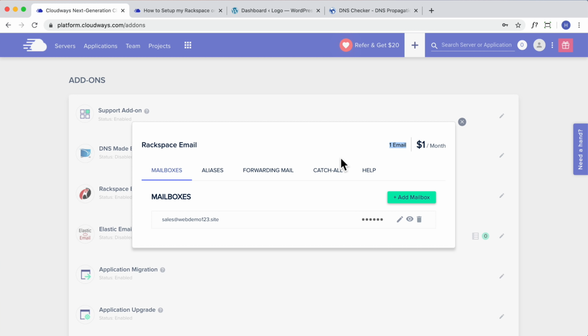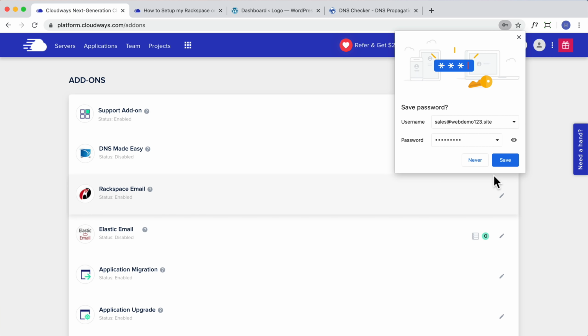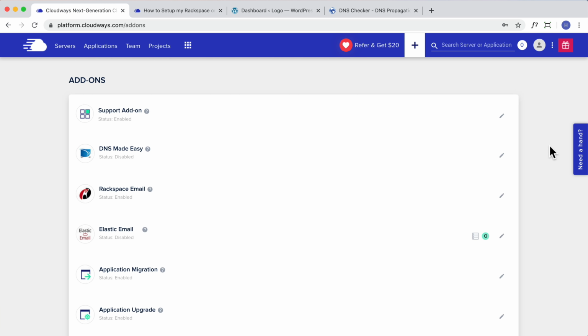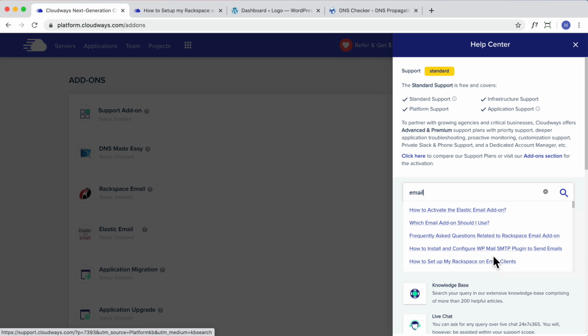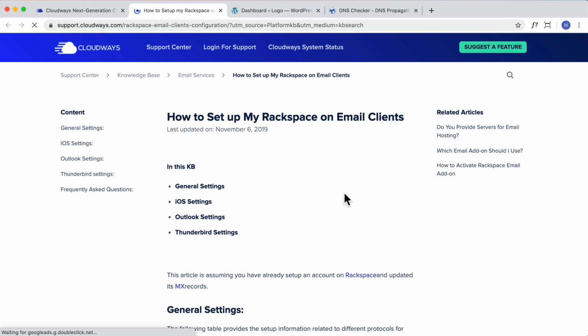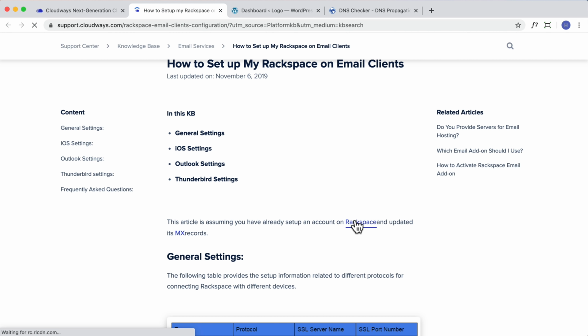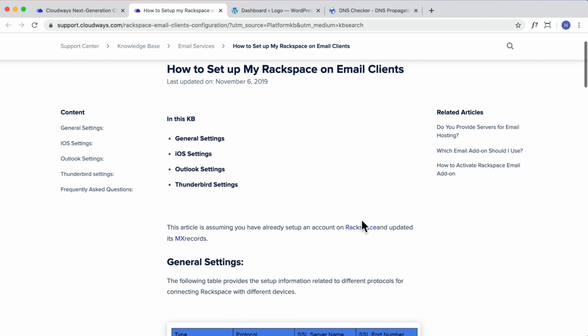Okay, so now that's done, we need to connect the Rackspace email with our domain name. So we need to update the settings on GoDaddy. Here we can click on email. Okay, so how to set up my Rackspace email on email clients. That's going to be opened up. Okay, let's just close that, and we need to connect it with GoDaddy. All right, so this is with Gmail. What we need to do is connect the DNS settings first. So let's click on open that.